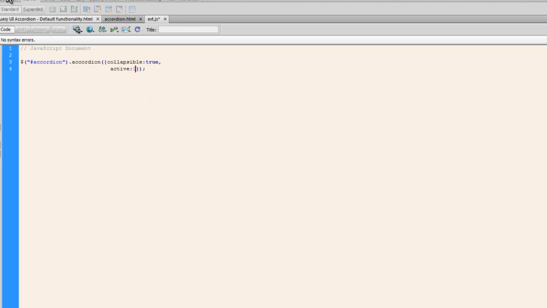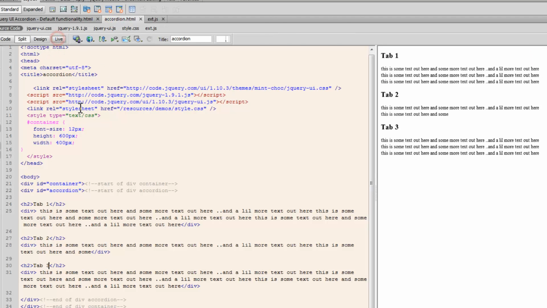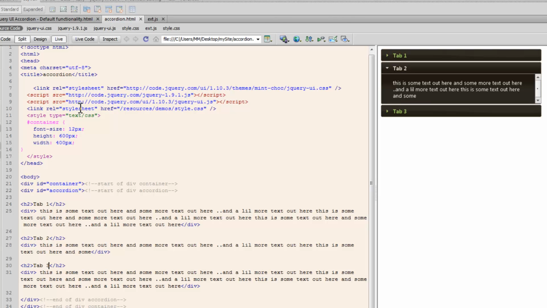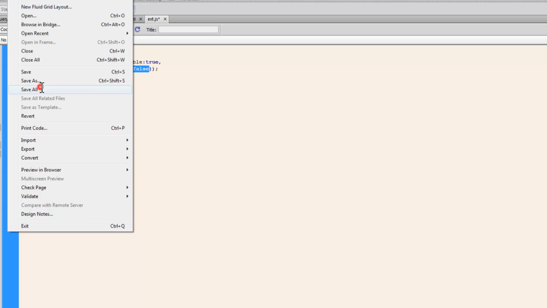Let's check it out. So let's say file and a save. Let's get back to accordion.html. Let's come off the live view, go back in again. That's actually a refresh of your web page, and you can see the tab 2 is open by default. Let me go back in. Let me change this to the way it was, which was actually false. Let's say file, save all.